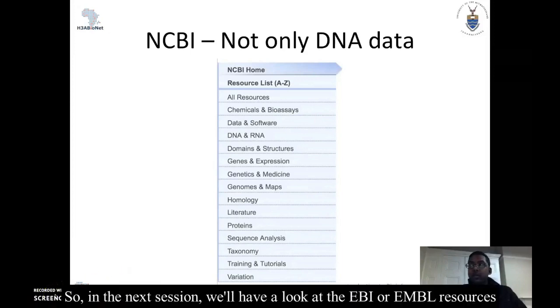So in the next session, we'll have a look at the EBI or EMBL resources in more detail.